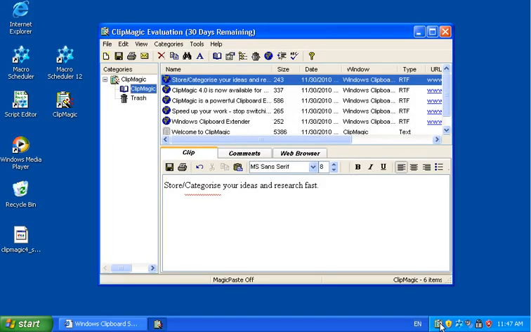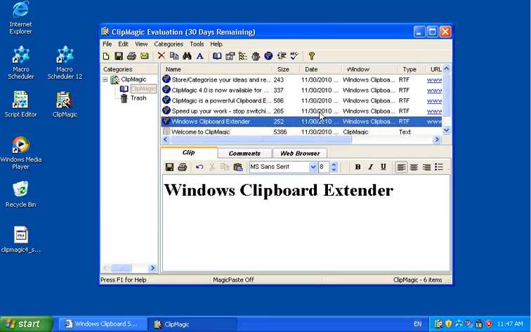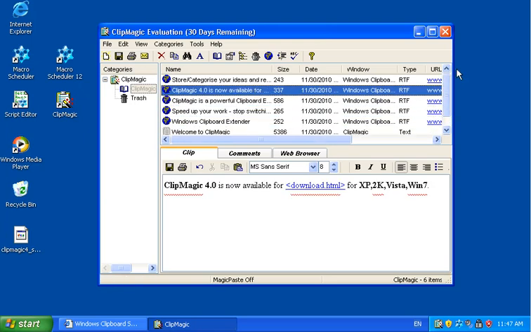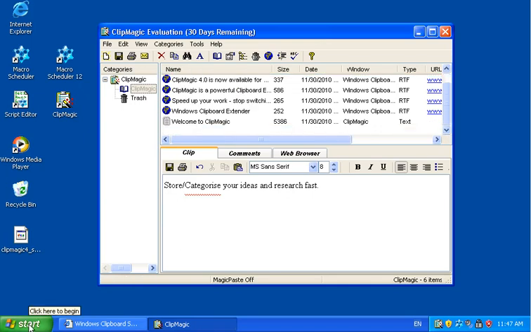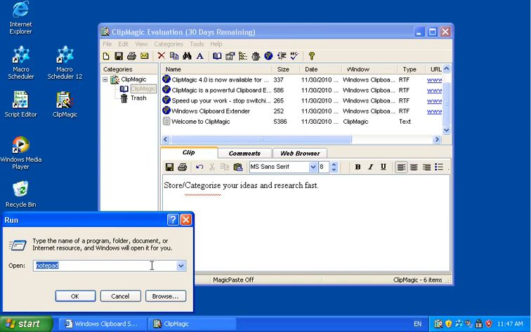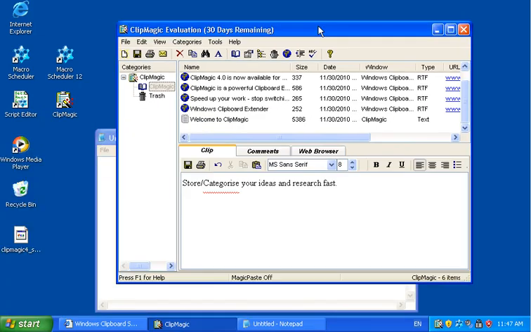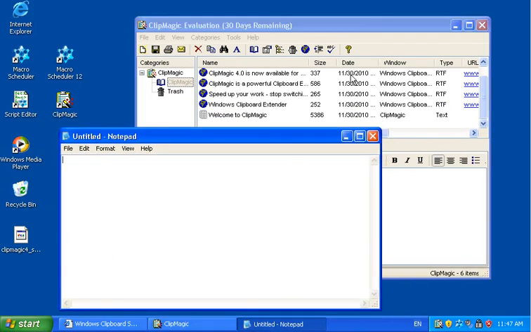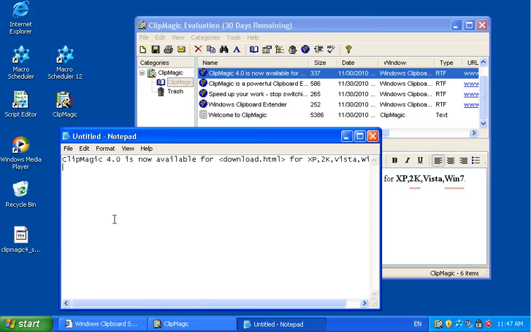So we double click, or we click on there, and as you can see, all those items that we copied to the clipboard are now stored in ClipMagic for later use. I'm going to run Notepad to demonstrate copying something out of ClipMagic. And by default, if we right click on an item and select Copy Clip, it's now back in the Windows clipboard, and that means I can paste it into any application I want.